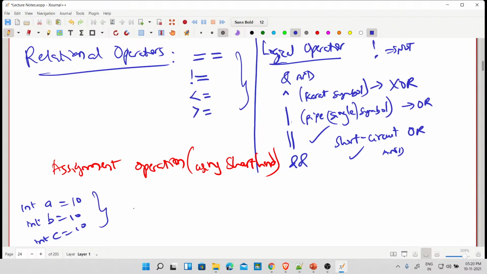So can I shorten this? Obviously. What I will do is say int a, comma b, comma c first. Then you can say a is equal to b is equal to c, which is equal to what? 10, semicolon. So you have now ended up assigning these variables using this. This is shortened.